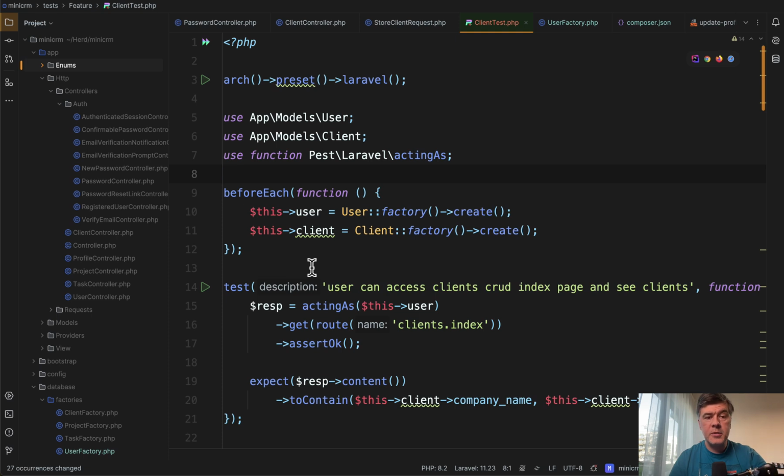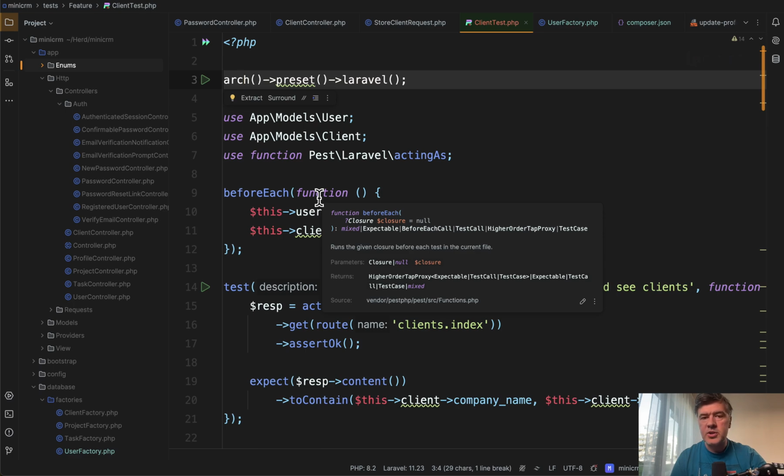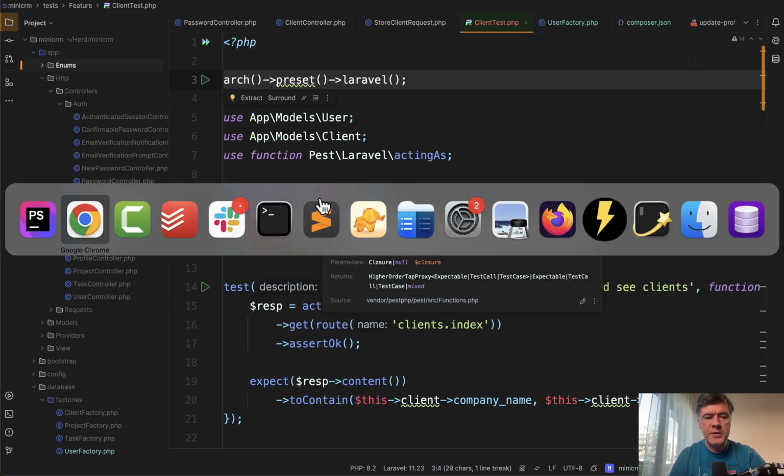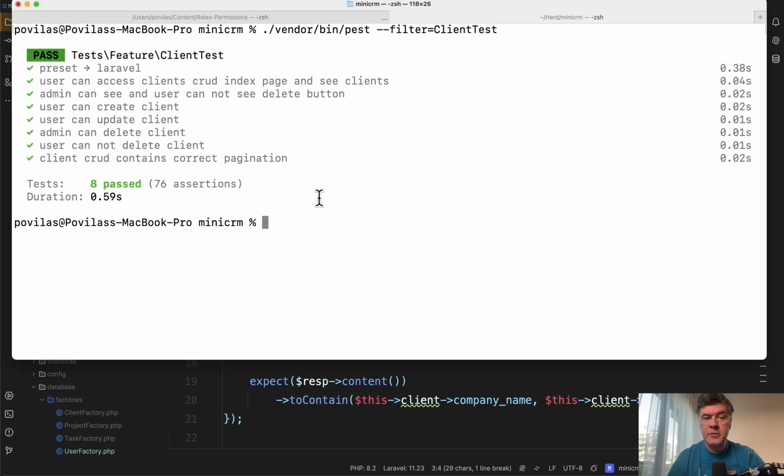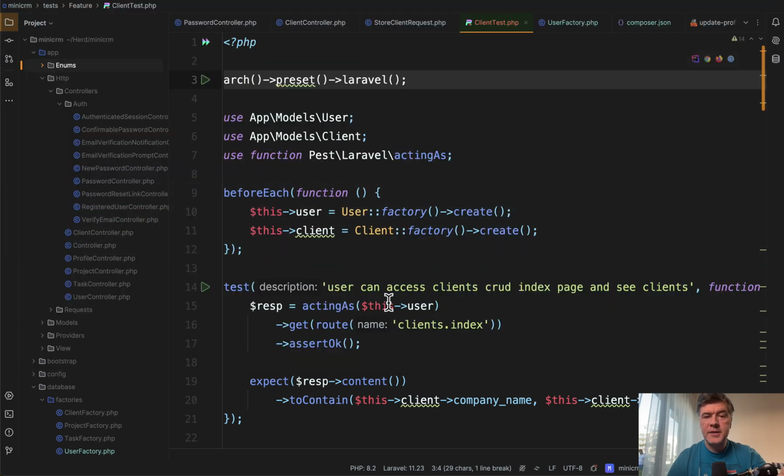Now, let me demonstrate. In one of my projects, I have this line of code, arch preset Laravel. And there are other presets, not just Laravel, there's PHP and others. And if I launch Pest tests now, as you can see, there's preset Laravel in addition to the executed tests.